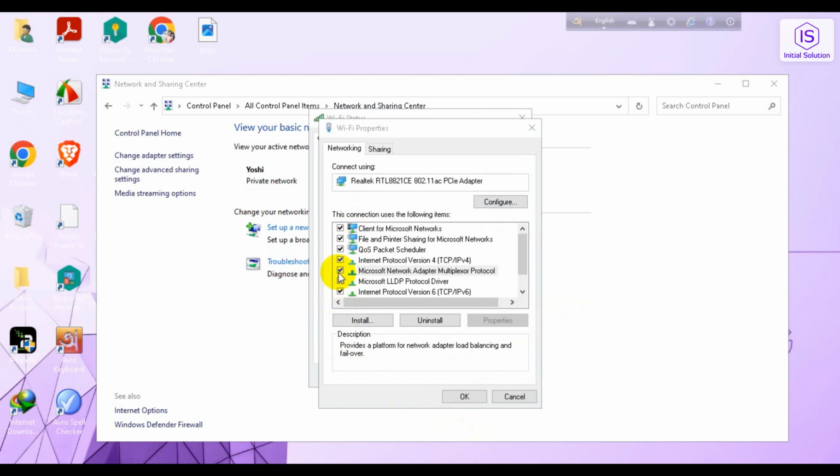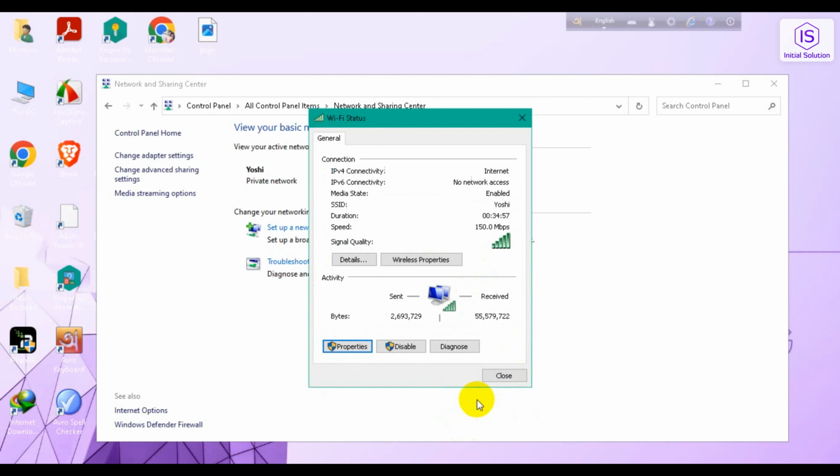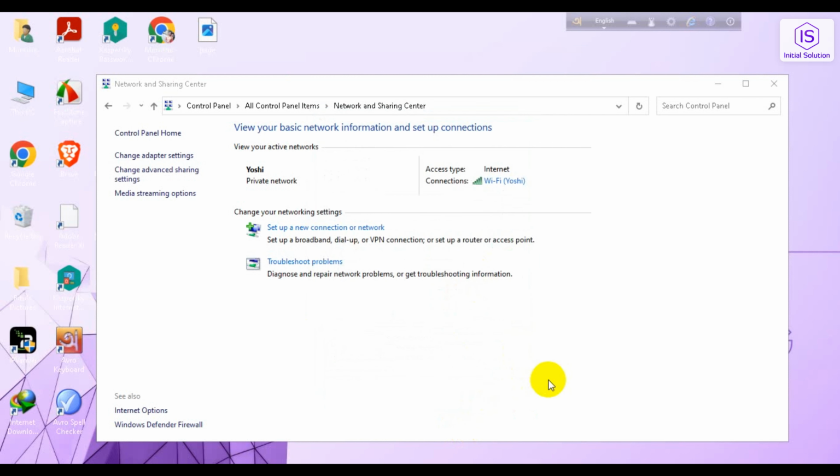Now you have to check it out or just turn it off and go for Microsoft Network Adapter Multiplexor protocol. You have to just turn it off and go for OK, then close. So now your problem will be solved. So that's it. This is the easiest way that you can fix this site cannot be reached on Facebook.